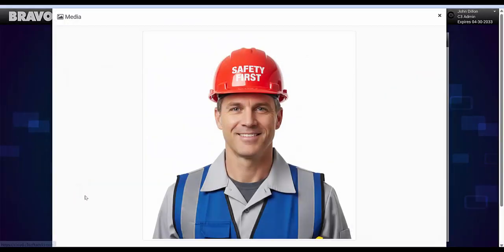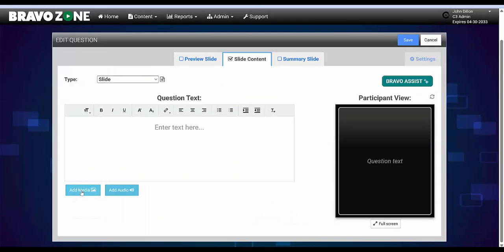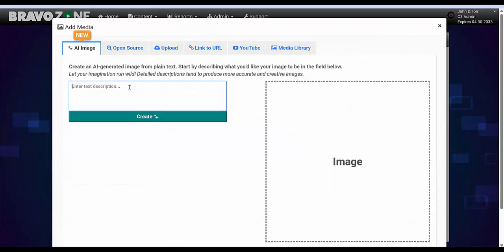So I'm going to go in here, remove this image, go up and add a new image, and I'm going to type in man with red safety helmet. And I can tell you from experience, this will almost always give me a man on a construction site with a red helmet. And of course, you can put woman or any type of variable in there as well.